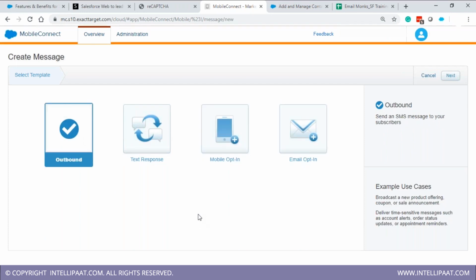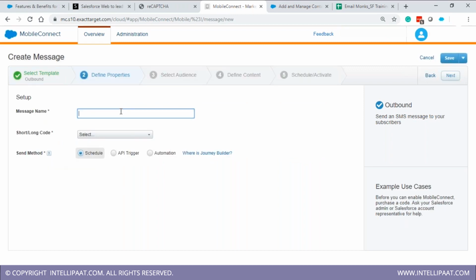Let me just use outbound. It's like, for commercial purposes, you are introducing a new product in the market and campaigning about it, so that's outbound in this case. Click on next. Message name, let's say new product campaign. Now this is where I'll get stuck, because I don't have a short or long code, and I need to map it.